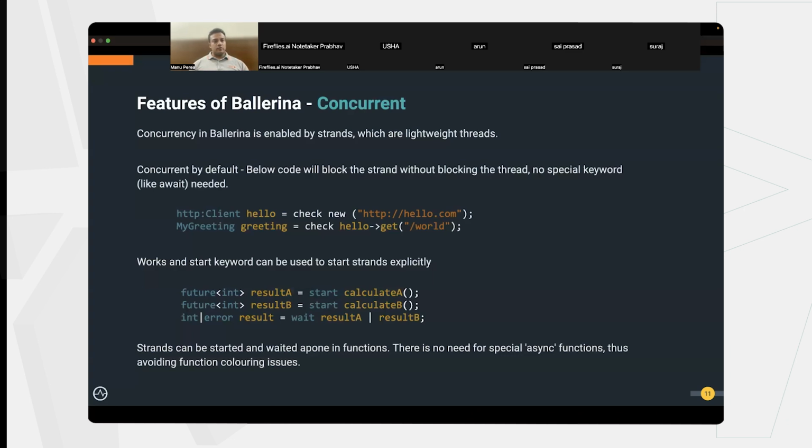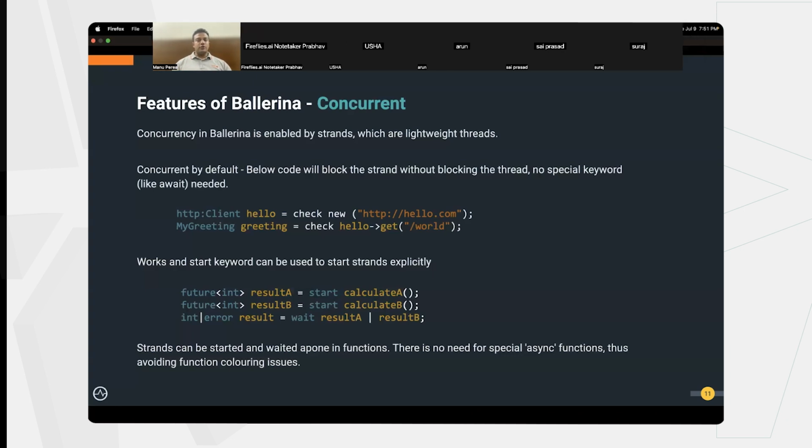Of course, there are places where you want to explicitly say, run this in a parallel way, especially when you have a calculation, something that's CPU bound, right? In those cases, you can use either the start keyword or the workers thing I showed you earlier. But those are not that common, right? So the advantage of Ballerina concurrency is in places where you have IO bound delays, which is the more common thing when it comes to writing APIs, and that is automatically handled. You only have to write concurrency explicitly when you have these kinds of calculations, CPU bound kind of waits, right? So this is a huge advantage when it comes to Ballerina concurrency.